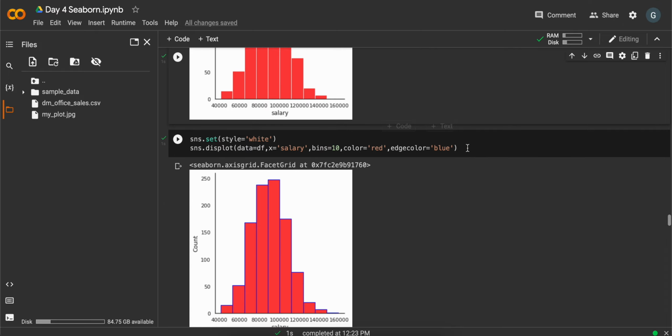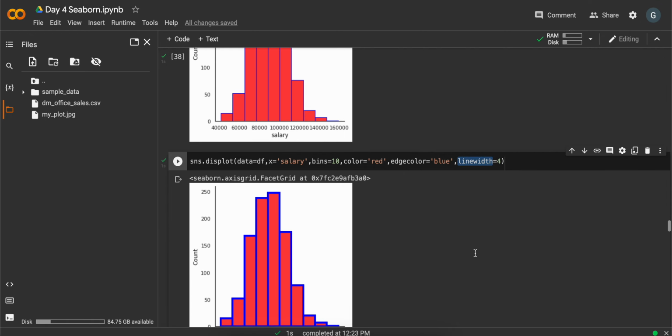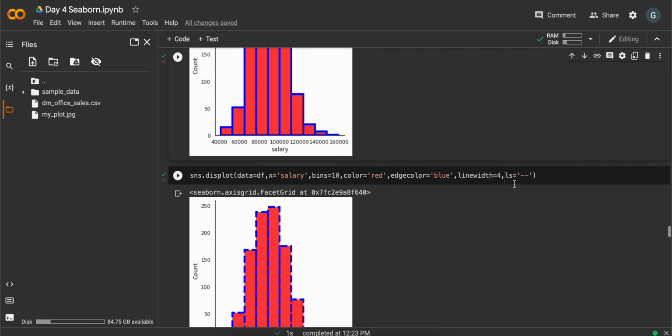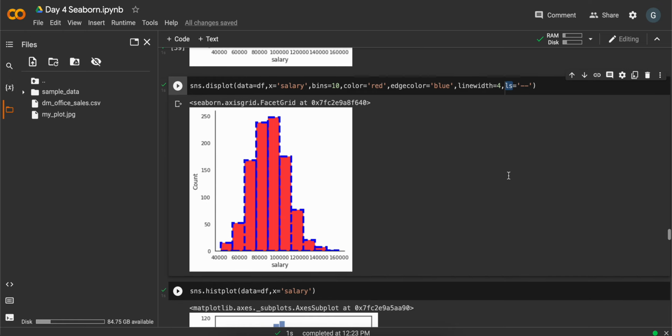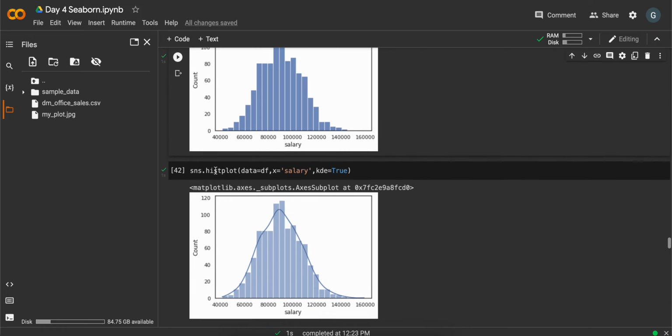Then you can change the edge color as well. You can change the line width as well, line style as well. Then you can change salary. Here we are plotting a hist plot, which is similar to this plot, no difference as such.